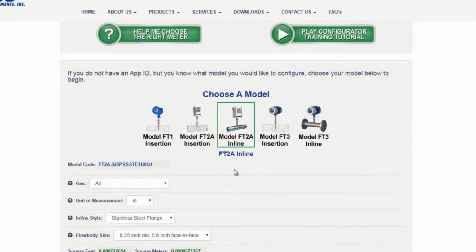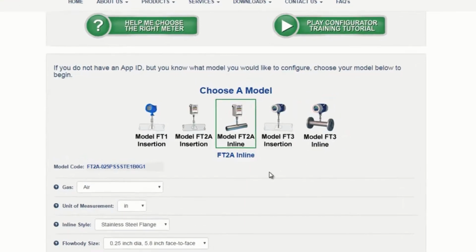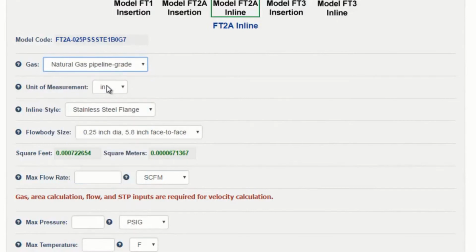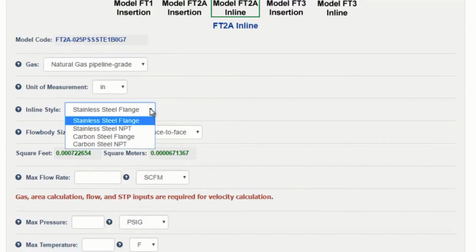The flow body can either be configured with threaded connections on each end, as shown here with the FT2A inline, or flange connections, as shown here with the FT3 inline. Let's go through a quick configuration. This time we'll choose natural gas. We'll leave the units of measurement in inches, and then we'll choose between our process connections on the flow body. In addition to flange versus NPT, you can also choose between stainless steel and carbon steel for most pipe sizes. Let's go with stainless NPT.